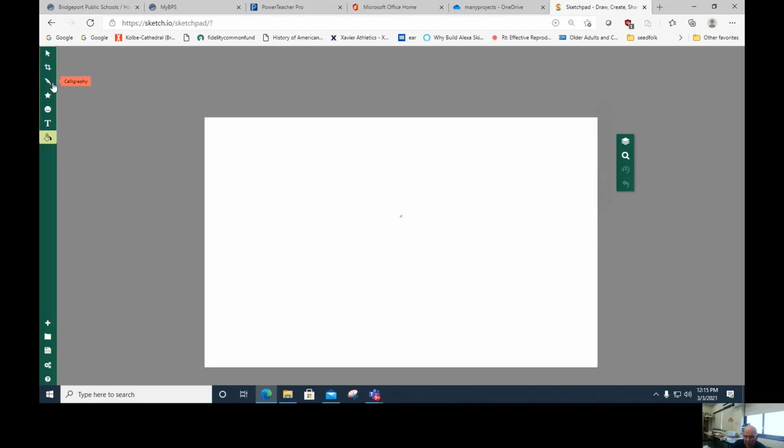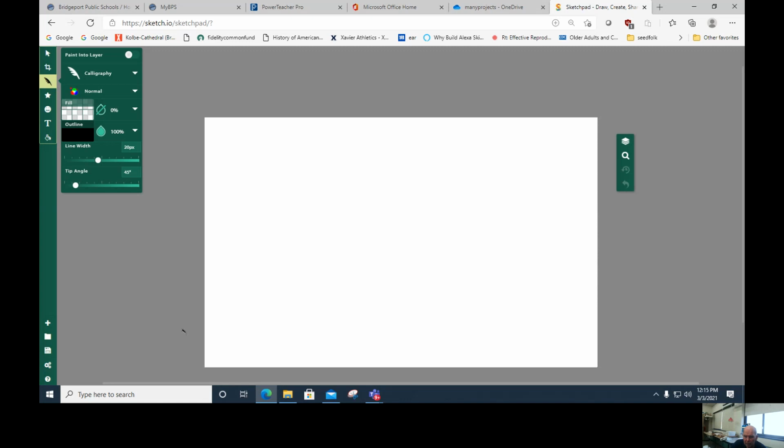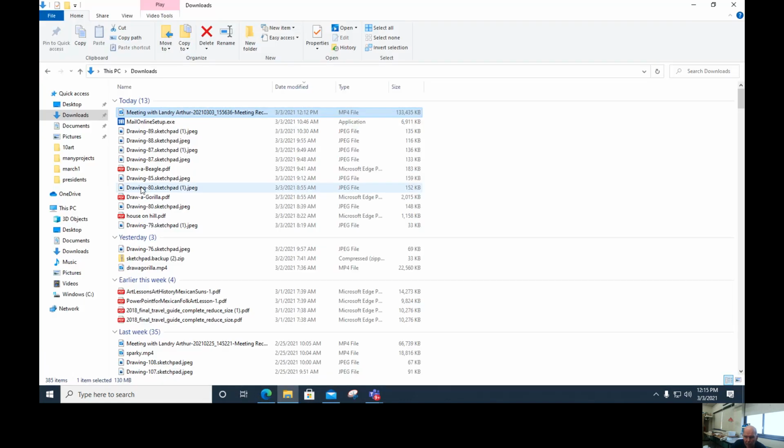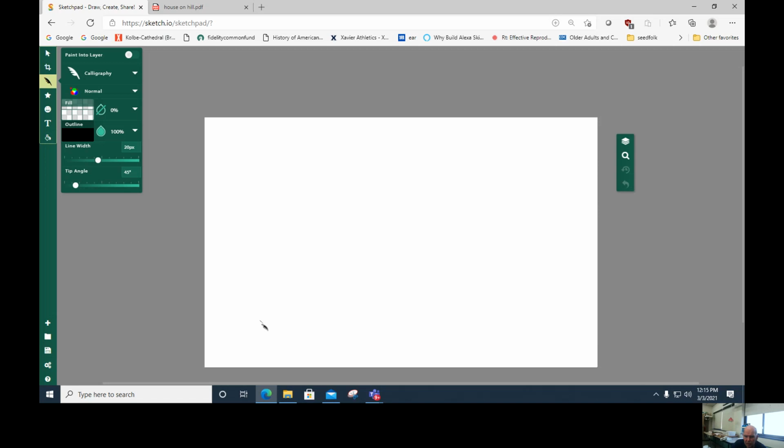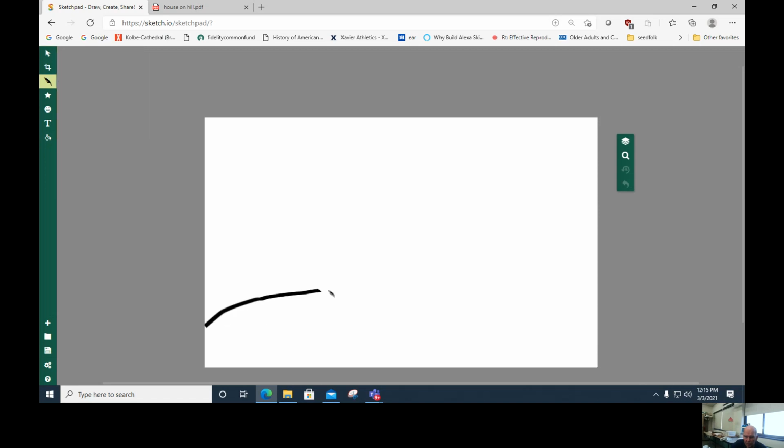We'll draw our hills. And let me look up here. I want to make sure that we can see home on a hill in one of the browser windows. We will get rid of these other ones. That's a home on a hill, as you can see the end result. And so we have Sketchpad and home on a hill. That's where we should end up. So let's draw our first hills. And our hills might be something like this.